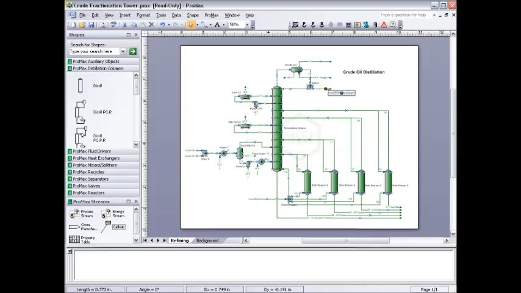A property table is also available that works similarly to the callout box. The property table can display information about many process streams at the same time, along with information about energy streams, blocks, or even user-defined variables.